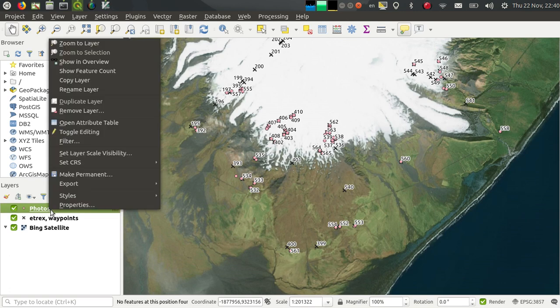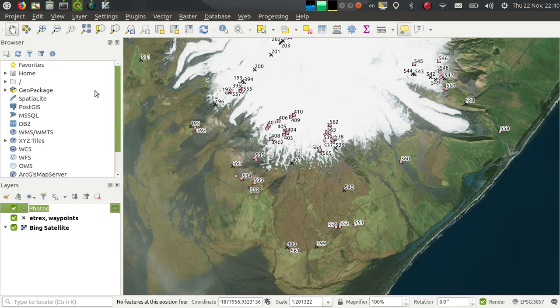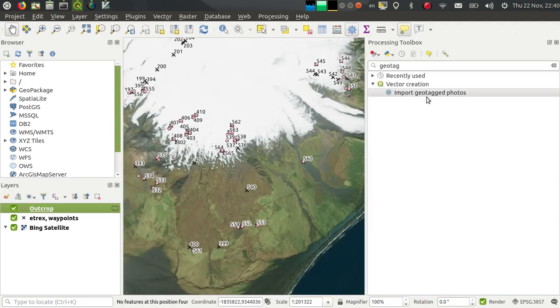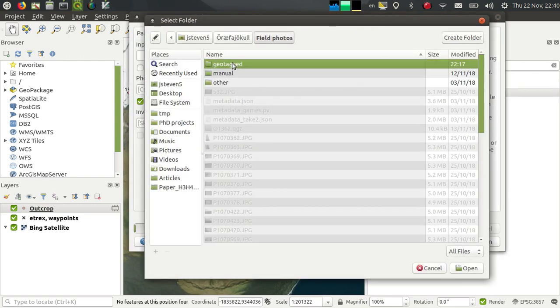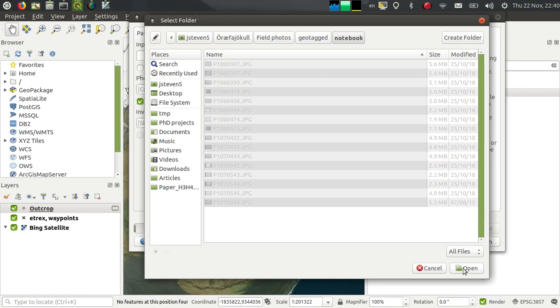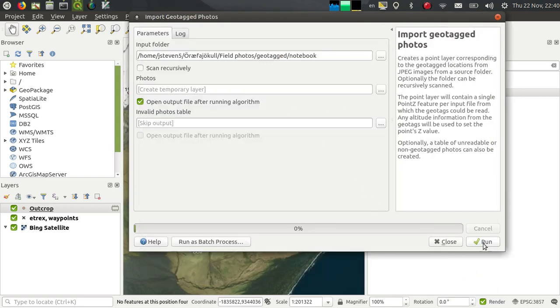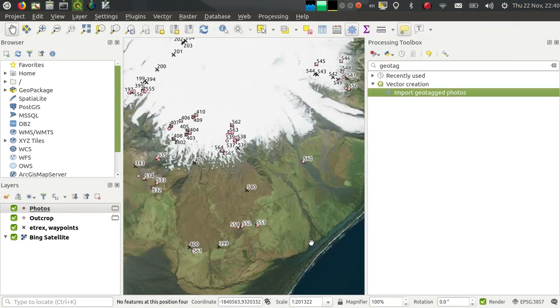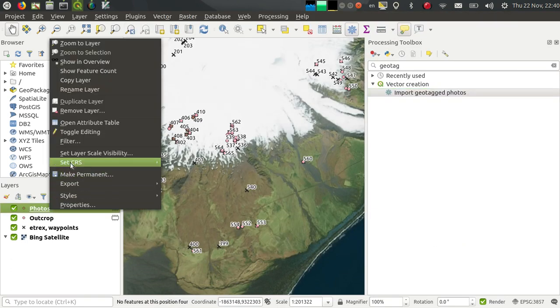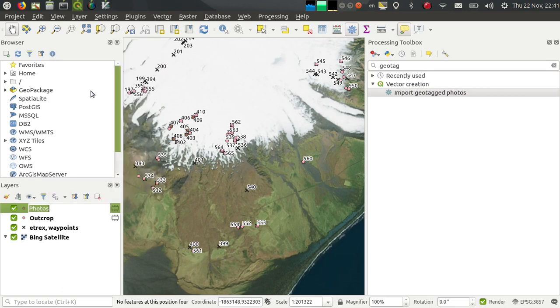And I'll show you how good that is if we just rename this one. We'll just call this one outcrop, because that's a picture of the rocks. And then we go back to our processing toolbar and we go to import again, and this time we go to the notebook folder and we bring these in. Okay, they didn't all come in, but that's fine. We'll rename this one as notebook.